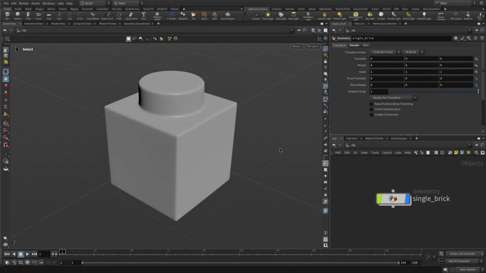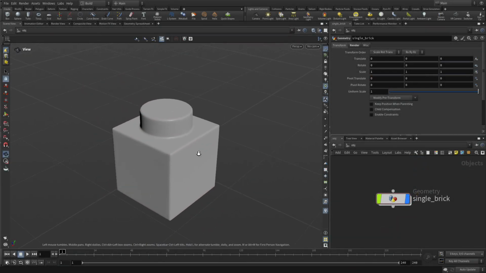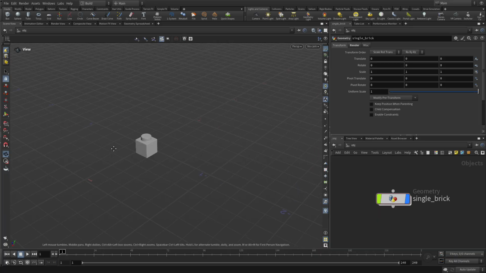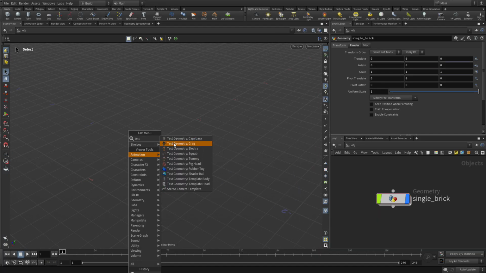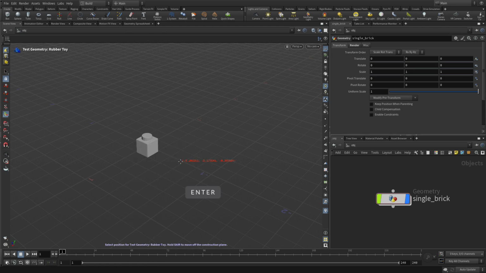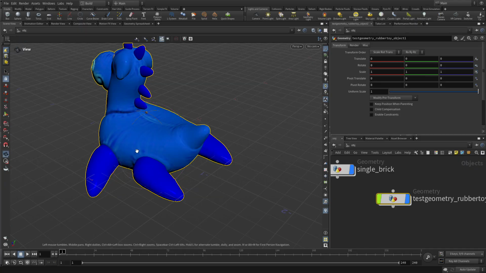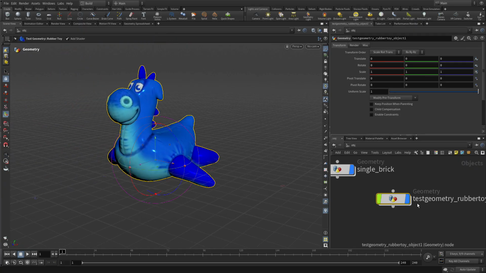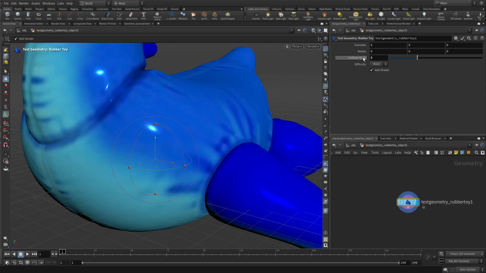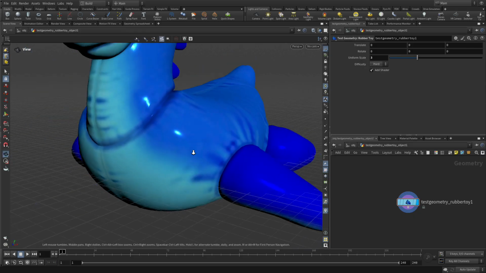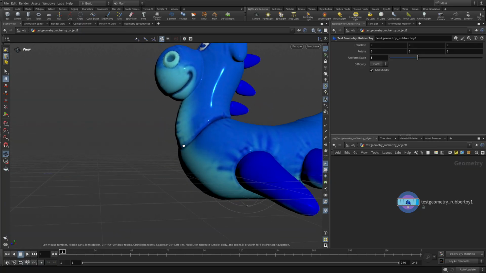Okay, so we're going to go into this view here. Let's zoom out a bit. And we're going to go Tab and type Test. There's a whole bunch of test geometry objects that Houdini comes with, and we're going to pick the rubber toy and press Enter to place that at the origin. Now, if we double click to dive into there, we can change the uniform scale to 3.